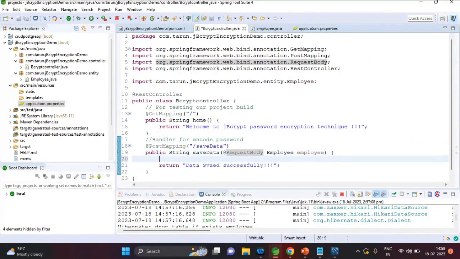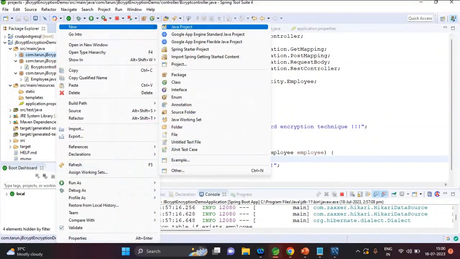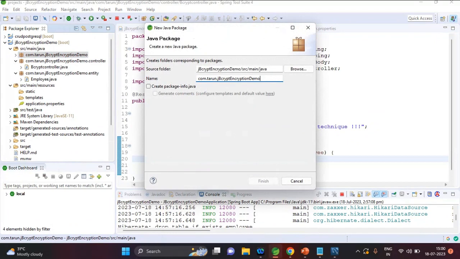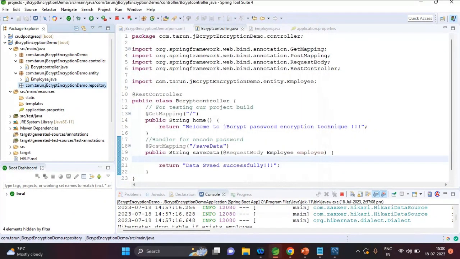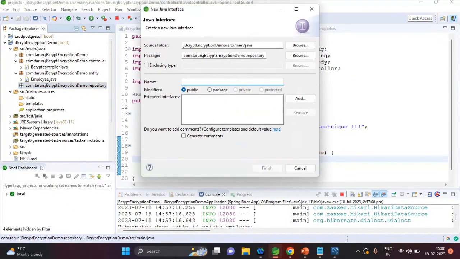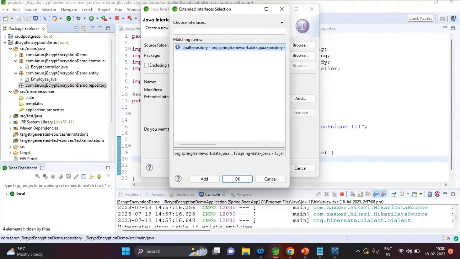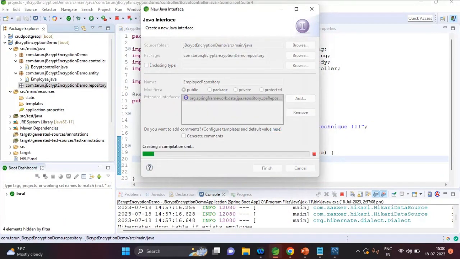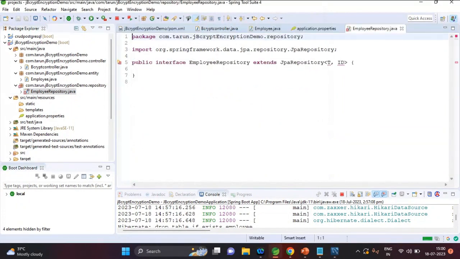And for saving the data we need the object of the repository. So I am going to create a repository interface. So package dot repository. Okay, so in the repository package just create an interface, that is EmployeeRepository, and extend it with JPARepository. Okay, so this is our repository.